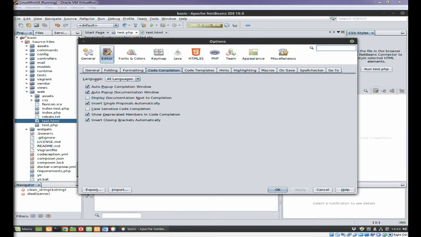Okay, so first of all we have all languages as the code completion, and so this will apply to all languages that have code completion. There are a number of languages: HTML, JSON, Java, JavaScript, PHP, that type of thing. So you've got quite a number of languages there which you can look at and do code completion for, and there's different versions, different things that you can do in each one.